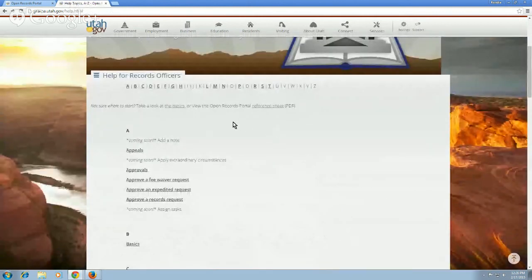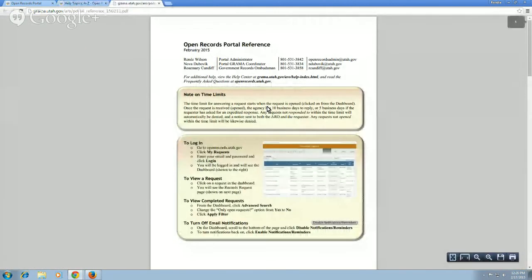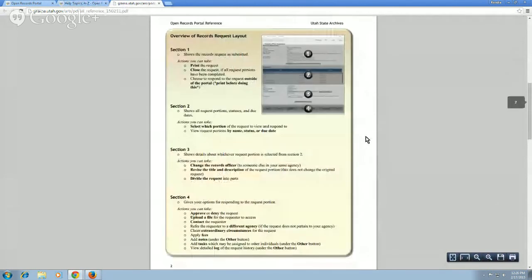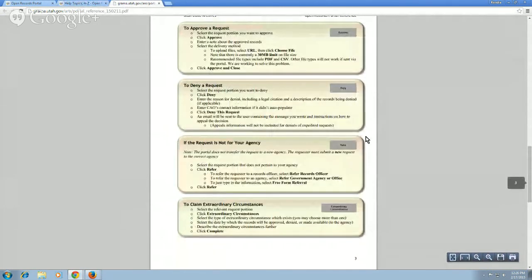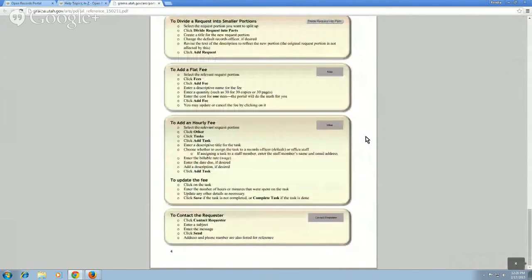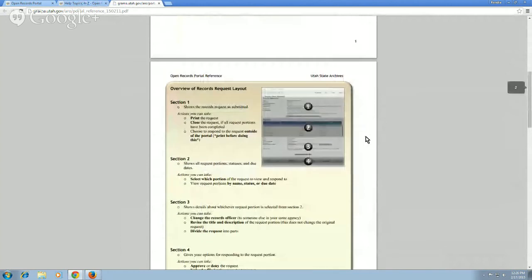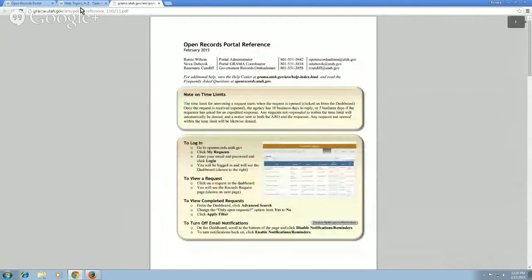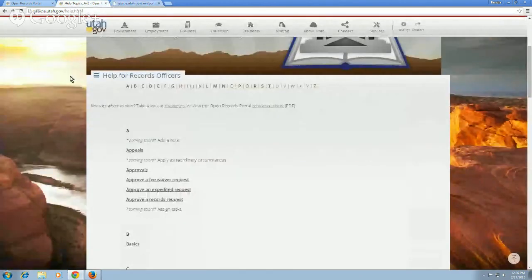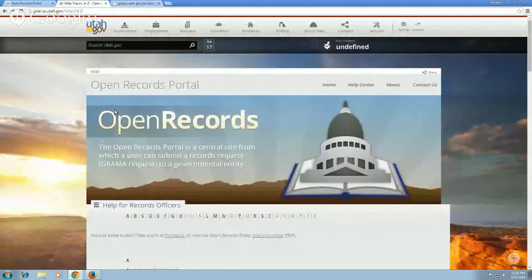In the meantime, right here in the Help Center, there's a reference sheet, and this was the handout that was given at the live training, and this is something that you can print out for quick reference to the various steps that are most common in the Open Records portal. So if you would like to download that, that could be a helpful resource.